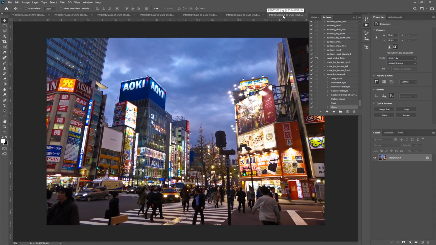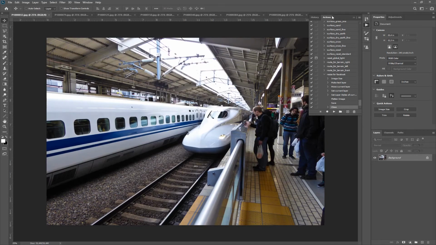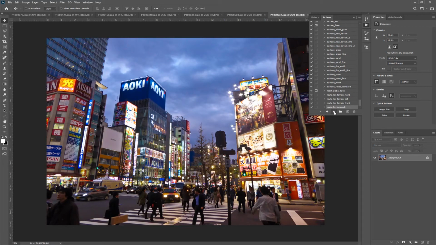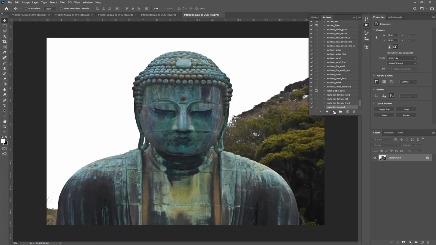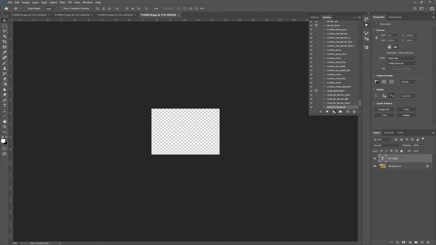If I now have my remaining 10 images open, each of them will be closed as soon as I'm done. So now all I need to do is go to my next image, it will jump to the next image anyway, select my "resize for Facebook" action, and play. Done. Okay, one more time, play, done, play, and so on. Let me do that 3 more times.